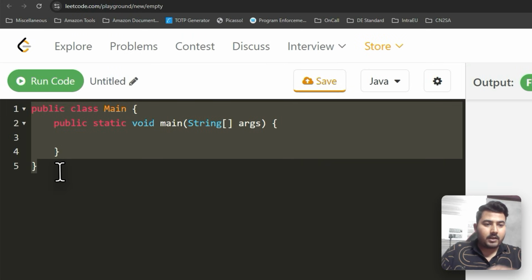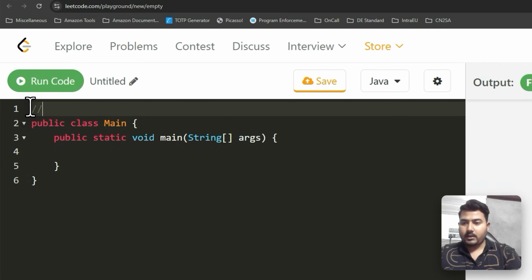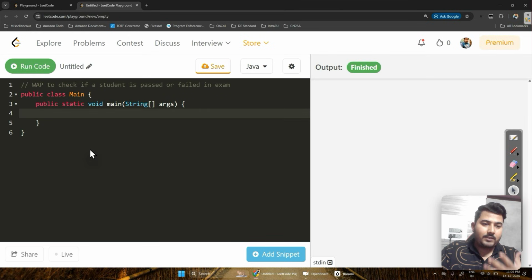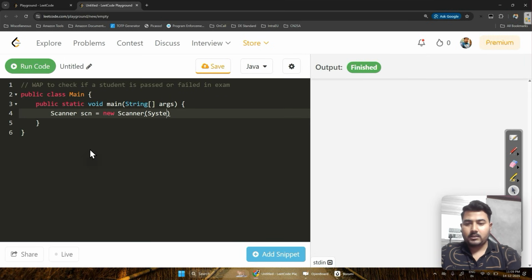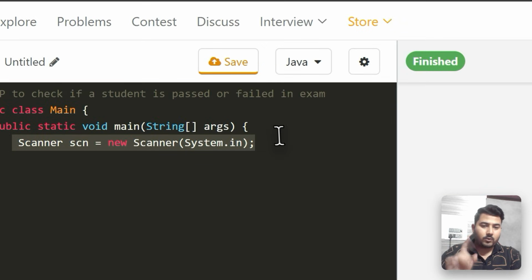Again, in the same online compiler, we are going to write down the question. Let me just mention the question one more time right here in a comment form. Write a program to check if a student is passed or failed in exam. I am simply assuming that obviously we have to input the percentage of that student, correct? So I will simply create a scanner class just like we created it in the last session. This is how we create the scanner class, as I have told you earlier.